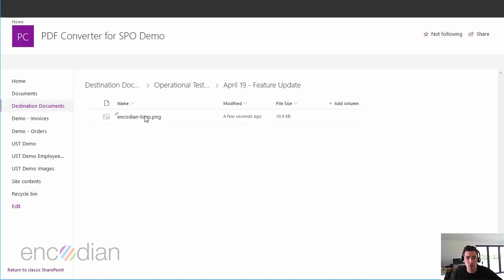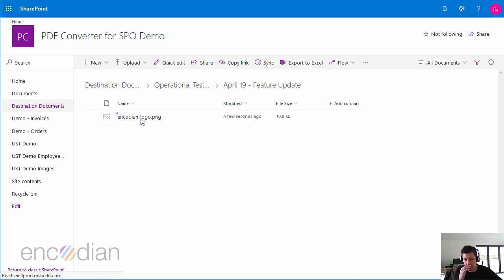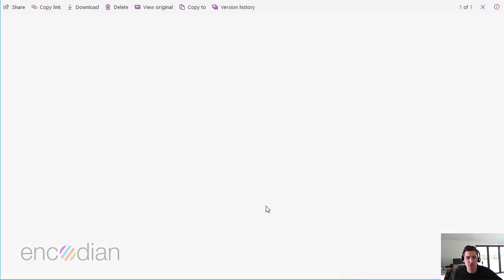And we can see we've got a new file here that's just been processed down at 10K, so it's roughly half the size. And if I click on that image file, you should see that it's a smaller version of the file.